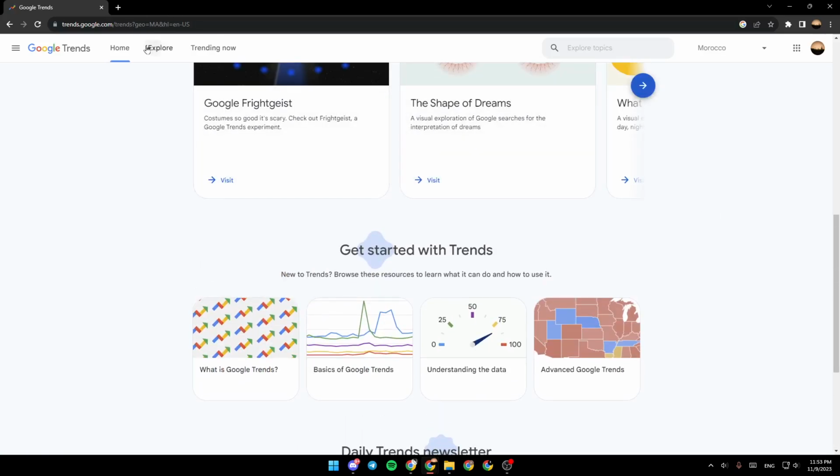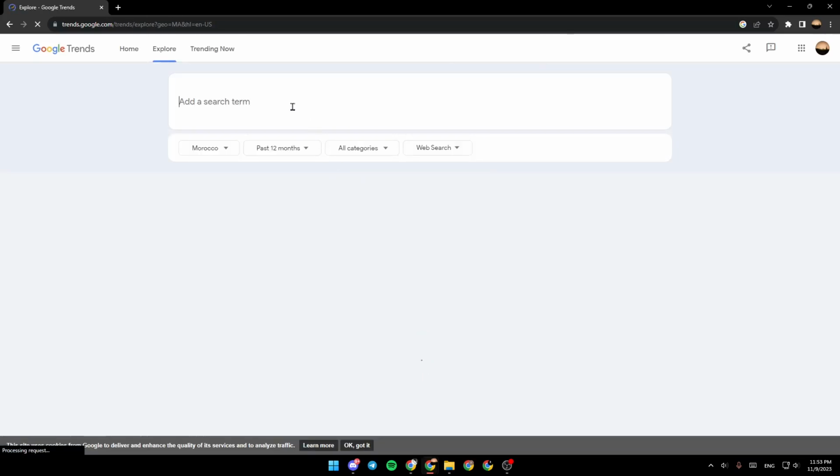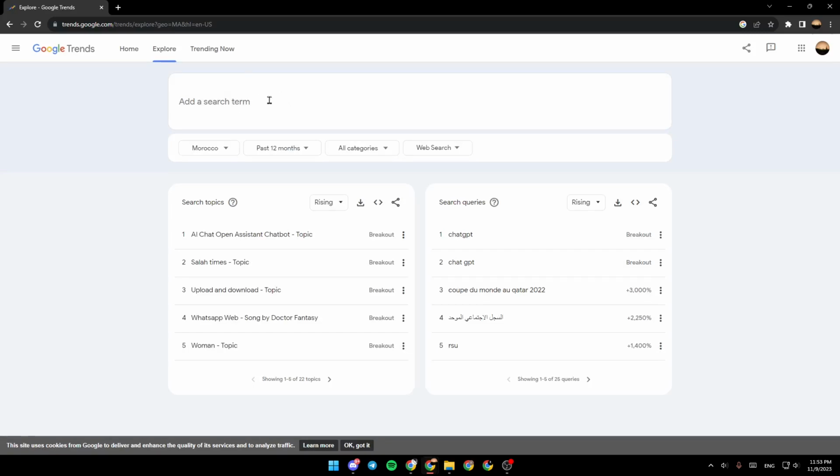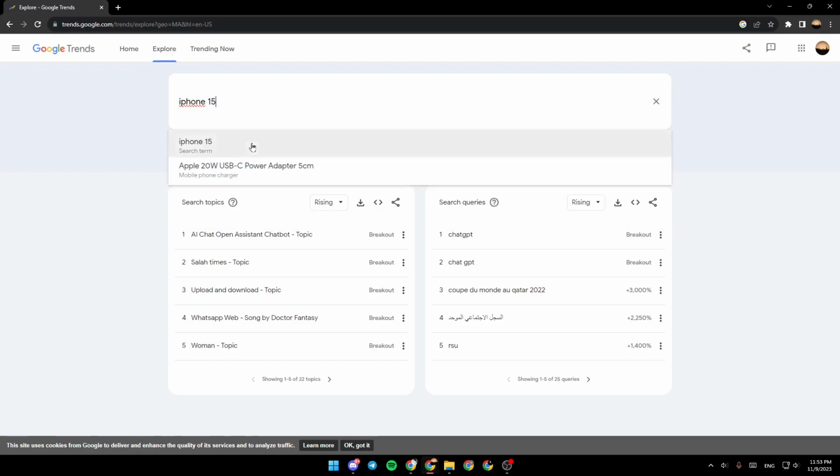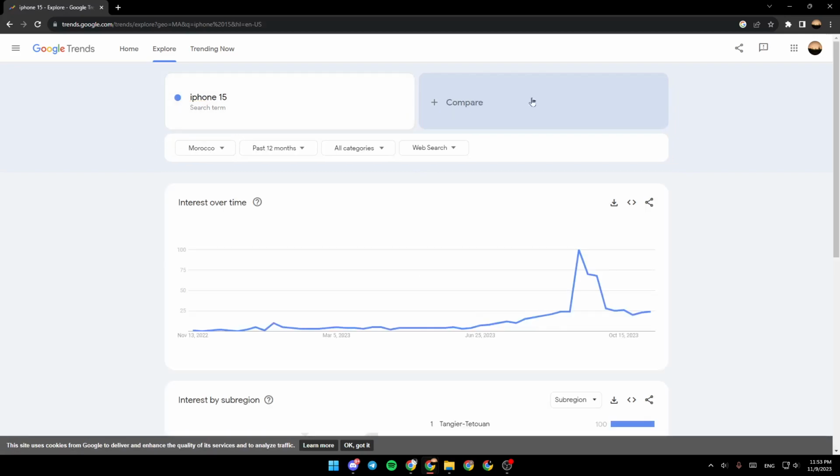If you go to the Explore section, from here you can search for any topic or product if you want to search for a product. So, for example, I'm going to type iPhone 15. And if you want to compare it, you can compare it from here.